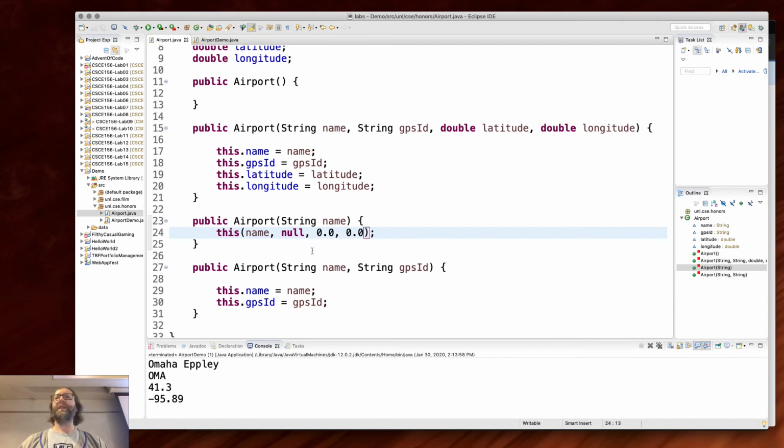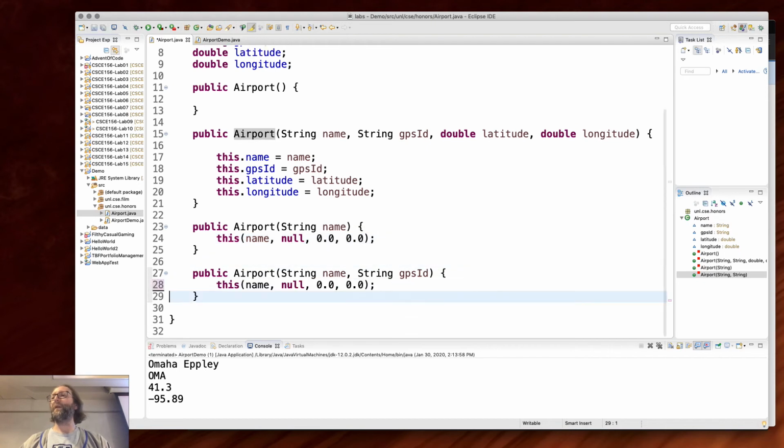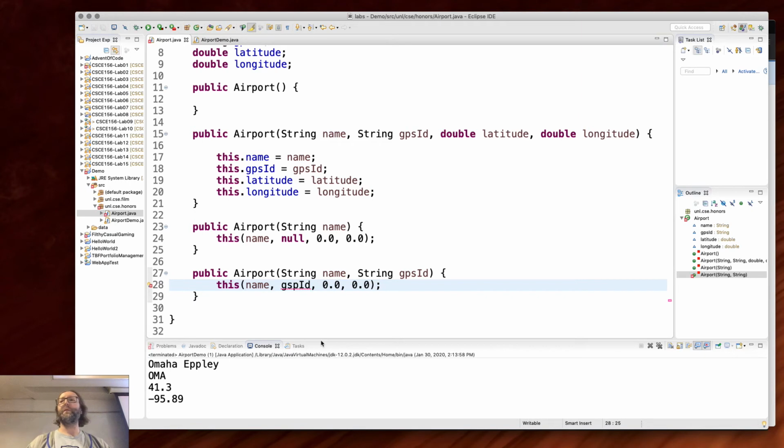This. This is not the object itself. Because I've got parentheses there, it's calling the constructor on this object. It's simply calling this constructor up here. And I can do likewise with the rest of them. I won't do it with the default constructor here, but you can do it with this. Get rid of these and pass in GPS ID. There we go. GPS ID. There we go.